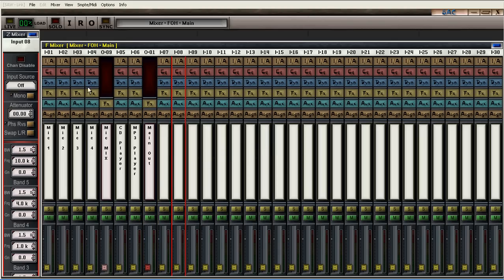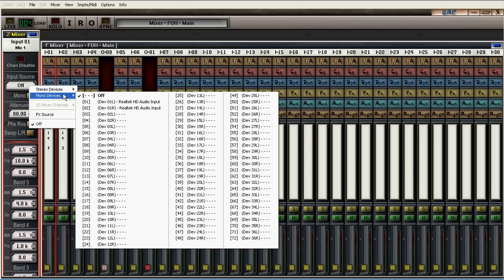Now it's time to assign what these inputs actually do. Clicking on the IA will take us to the input and attenuation section on our Zoom mixer to the left. If I click on input source, this being a microphone will be a mono device, we'll pick number 1.